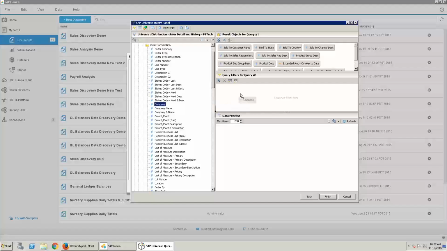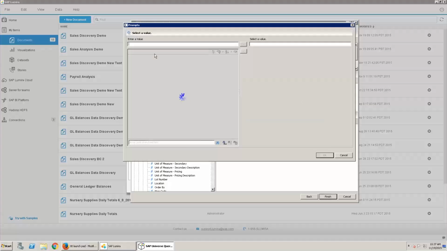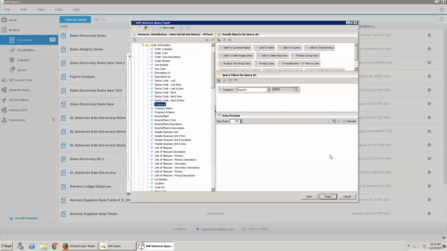So we can grab company, just drag that into our query filters. And we can go to pull up a list of values. We can make it a prompt. And we'll go out there and find what are the available companies for me to select. So we'll grab our company, choose OK.